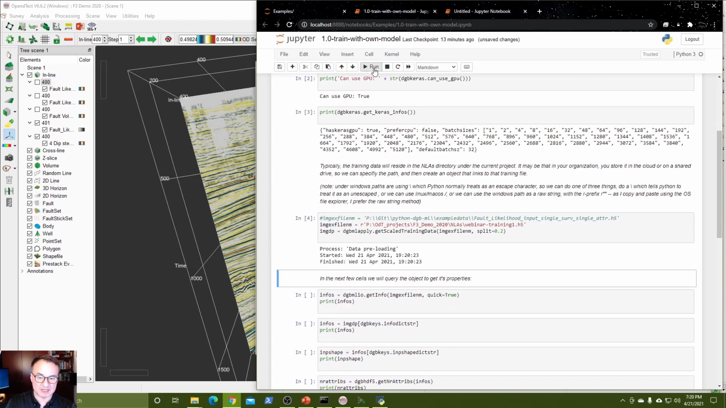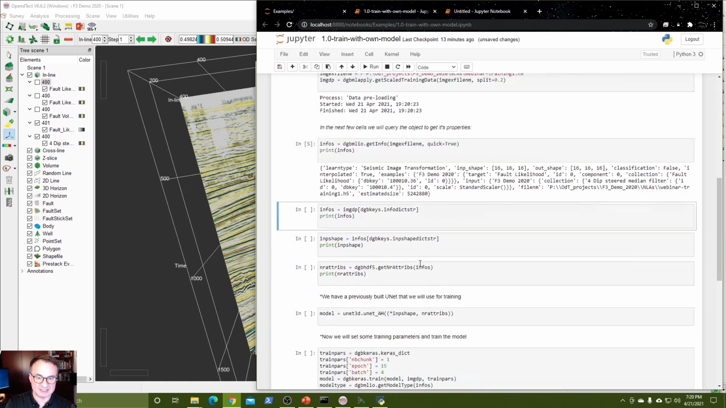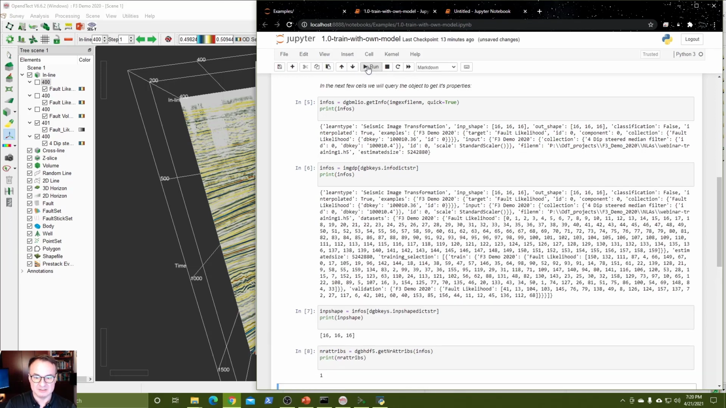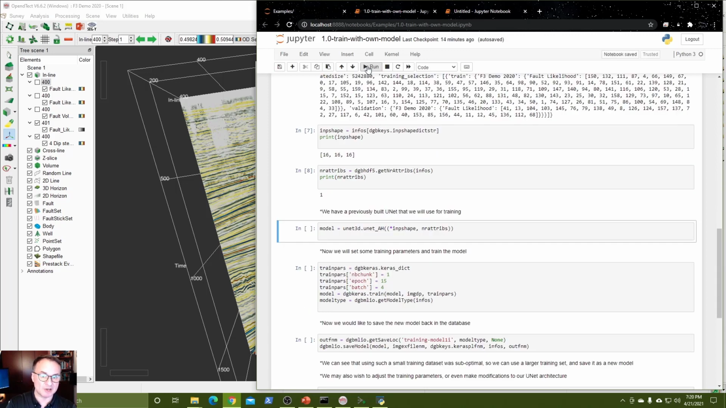And in the next few cells, we can query the object to get its properties. So again, it comes back as this JSON. And so we can see that there's a seismic image transformation, what the input shape is, the output shape, and all those things. And we prepare the information that we need to create the model. In that case, we wanted the input shape and the number of attributes. And then we get on to training. And this is really as easy as it gets.